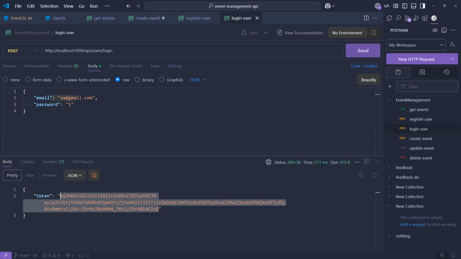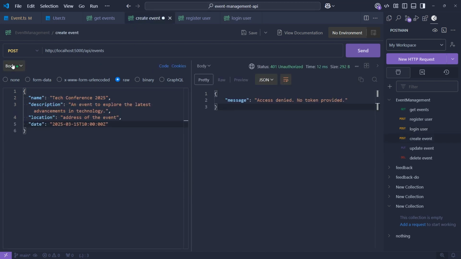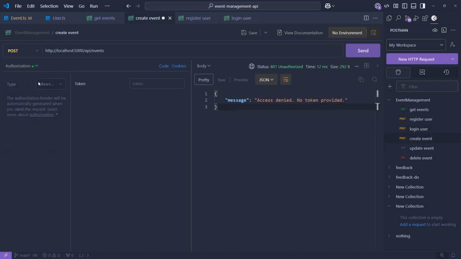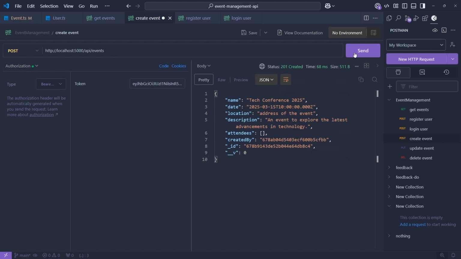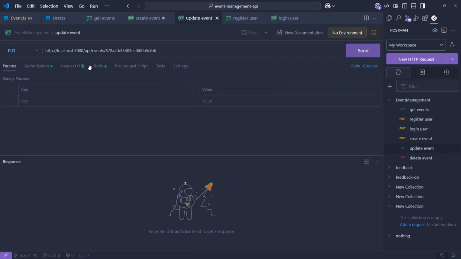We have to copy this, and we are going to create an event. There will be an authorization tab. In this, we select the bearer token and paste it inside. If we send it now, it will say that the event has been created, and it returns that object. One more thing is that this token is available for only 1 hour, after which it will expire. If we use an expired token, it will tell us that the token is invalid or something like that. Let me copy this token again. If we need to add attendees, we can use the update event.